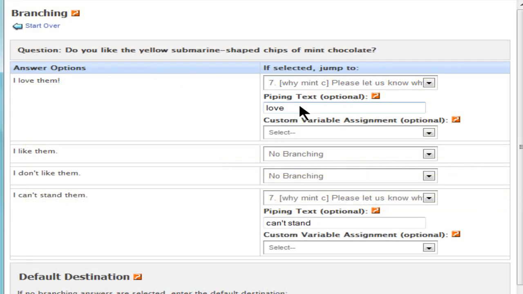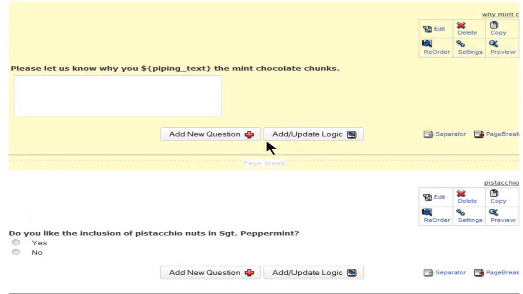Looking at the previous question, you'll see that I'm telling QuestionPro to move ahead with the survey if the respondent's answer is I like or I don't like, but to populate my next question with the respective text if they choose the I love or can't stand option.